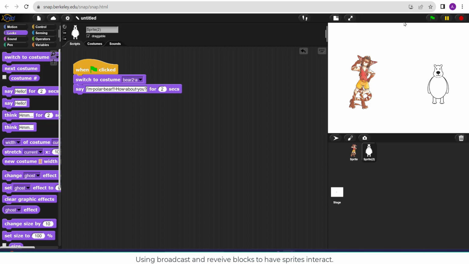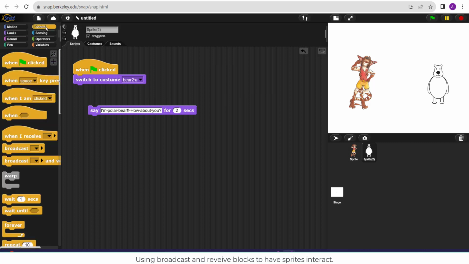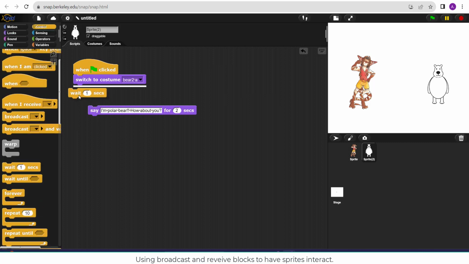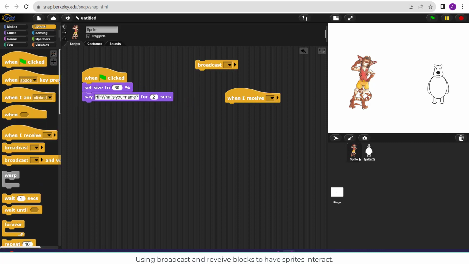The problem with this is when I run this, they talk at the exact same time. One way around this is if you keep track of all the time. So I know that this takes 2 seconds for the first sprite to talk. I could go to control and add a wait, and I could tell this one to wait 2 seconds.